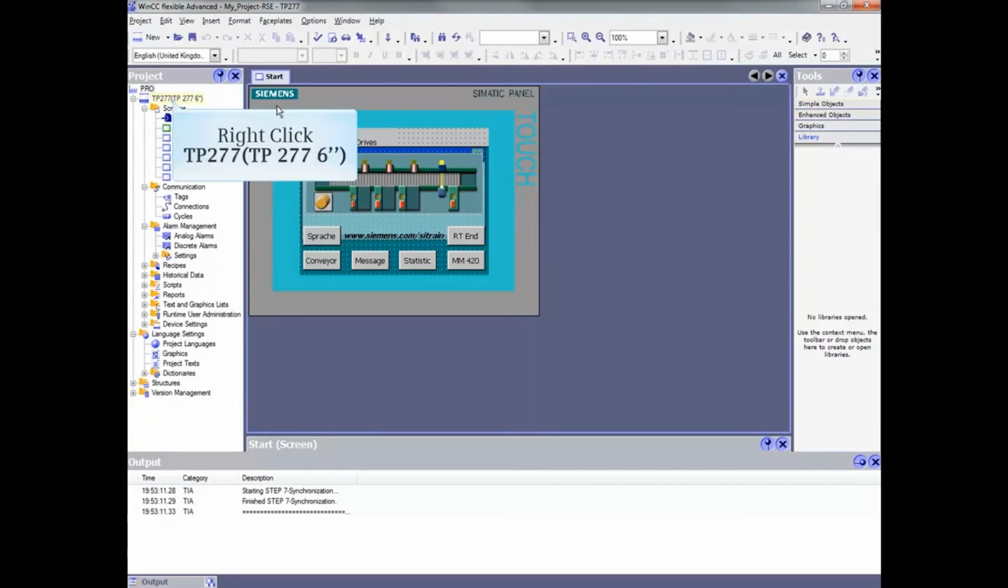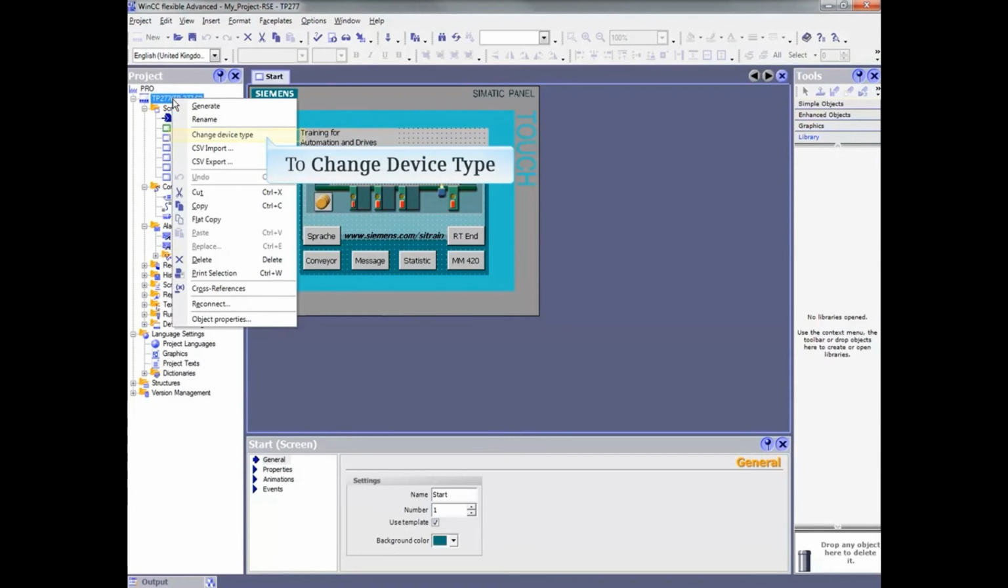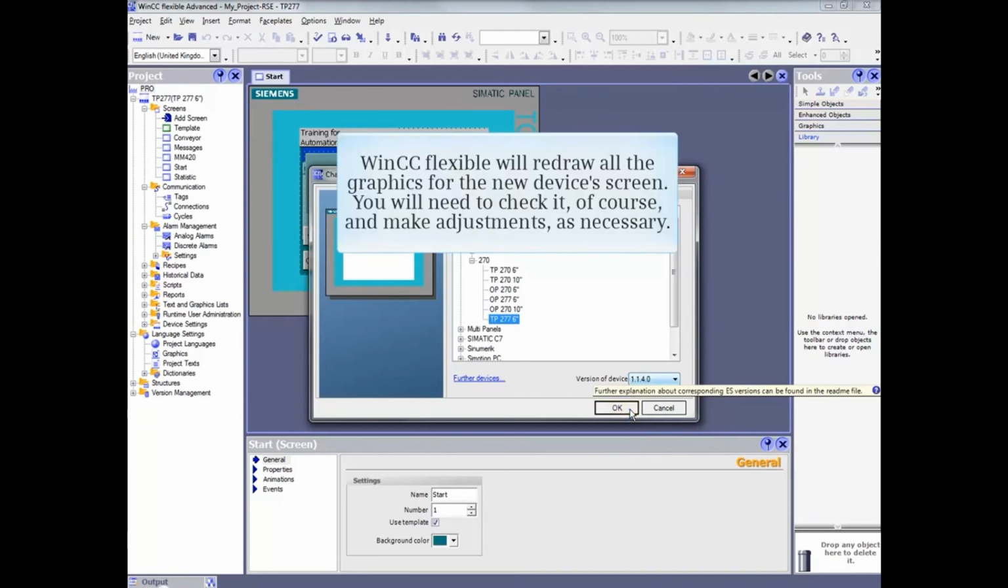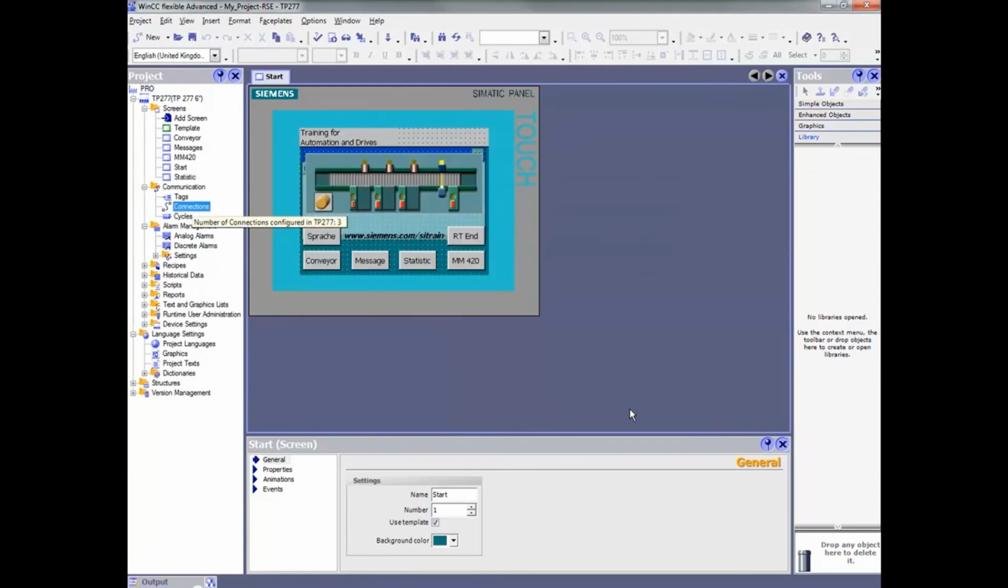If you need to change the device type, right-click on the existing device and choose Change Device Type. From the list, select the HMI device that matches your physical device and click OK. WinCC Flexible will redraw all the graphics for the new device's screen. You will need to check it, of course, and make adjustments as necessary.